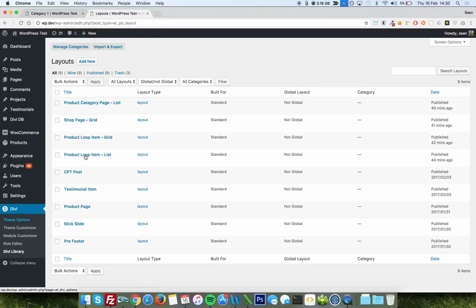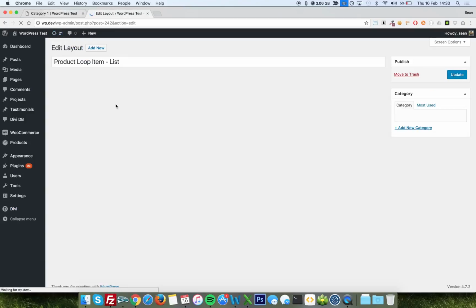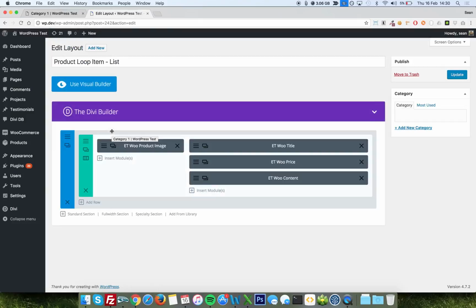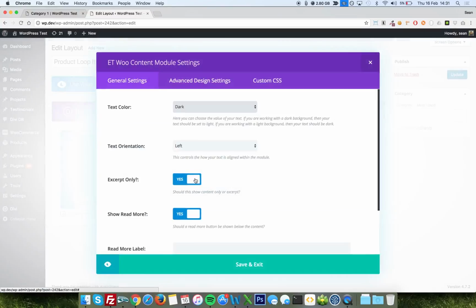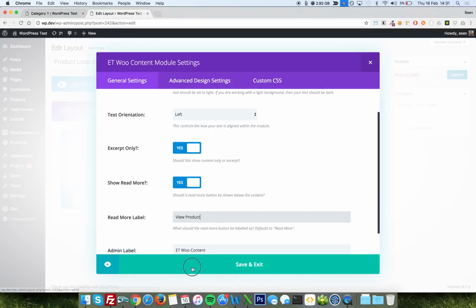So product loop item list, because I know that because that's the layout that I use for that page, a sub layout rather. So the layout is product category, I believe, and the layout that I chose to use from the loop archive module was product loop item list. And here the Woo content, remember that can be used for short and long description, has read more, and the read more I will show as view product, probably spelt correctly. There you go, and save.